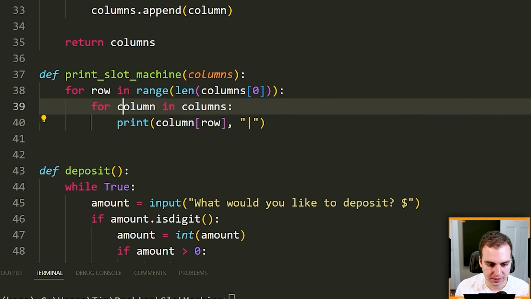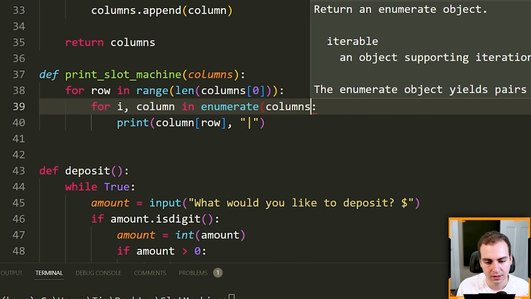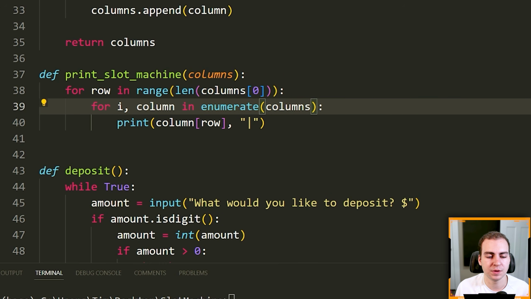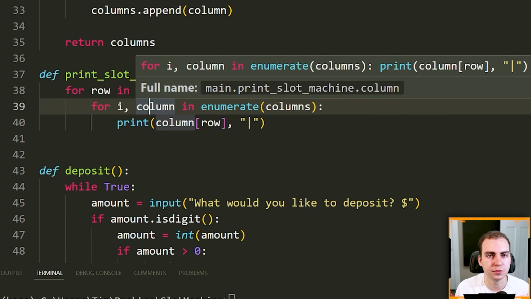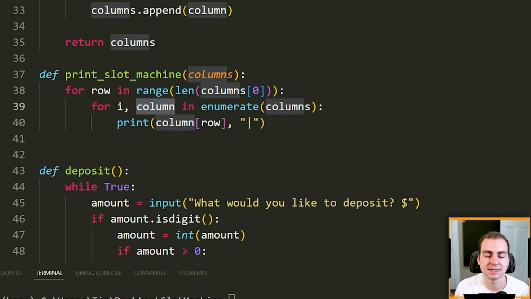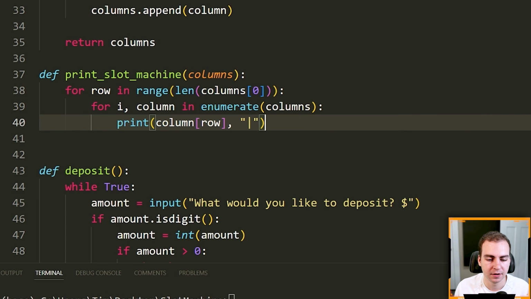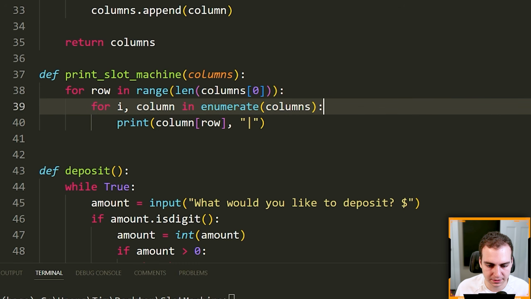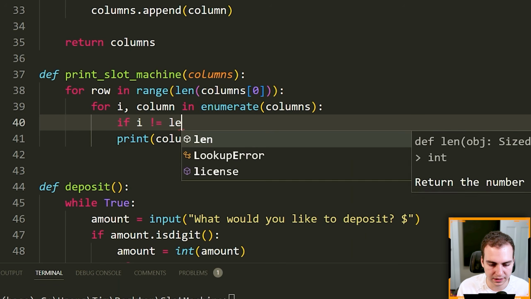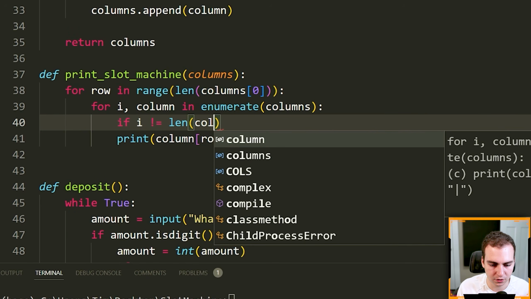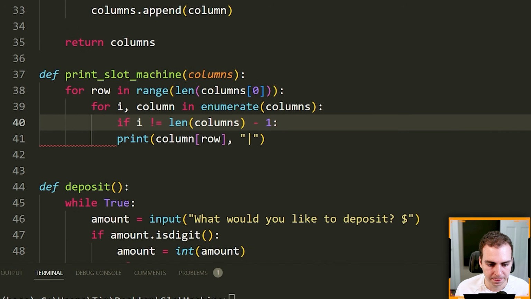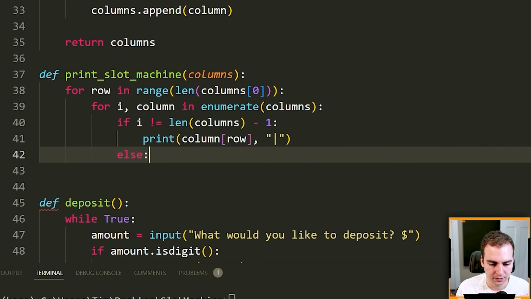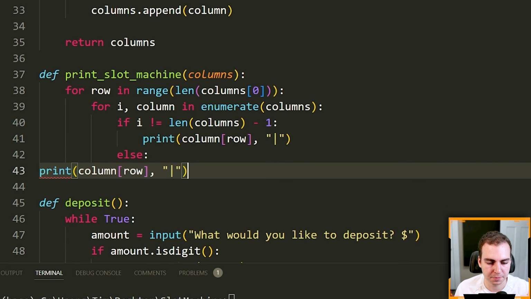So the way I need to check this, I need to say for i, column in enumerate columns. Now, when you enumerate, what this does is give you the index, so 0, 1, 2, 3, as you loop through, as well as the item. So now that I have i, there's a few ways to do this. Let's actually go back to this. We'll say if i does not equal the len of columns minus 1, we'll do this. Otherwise, we'll print the same thing. We just won't print the pipe.